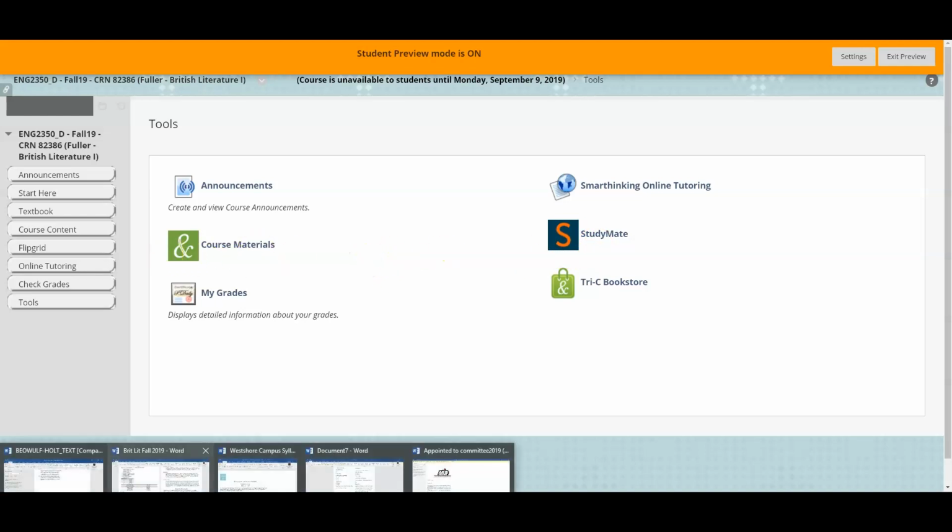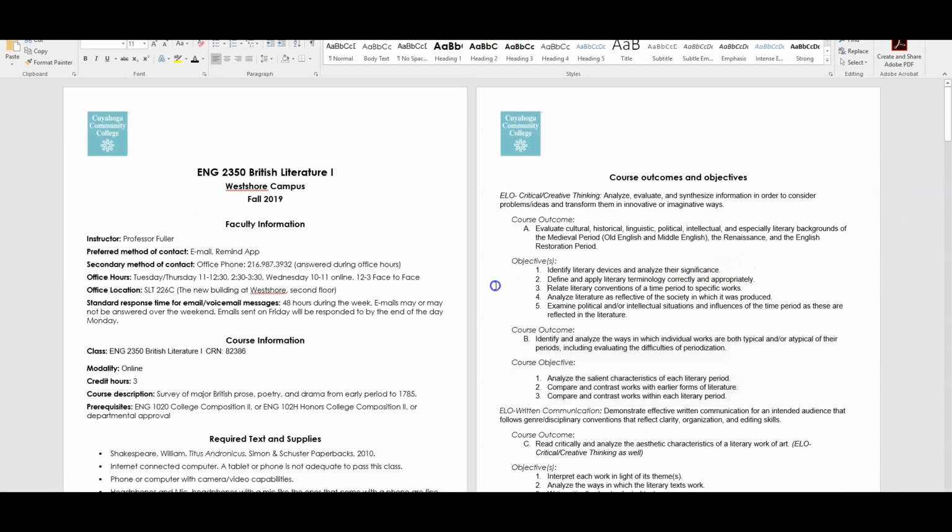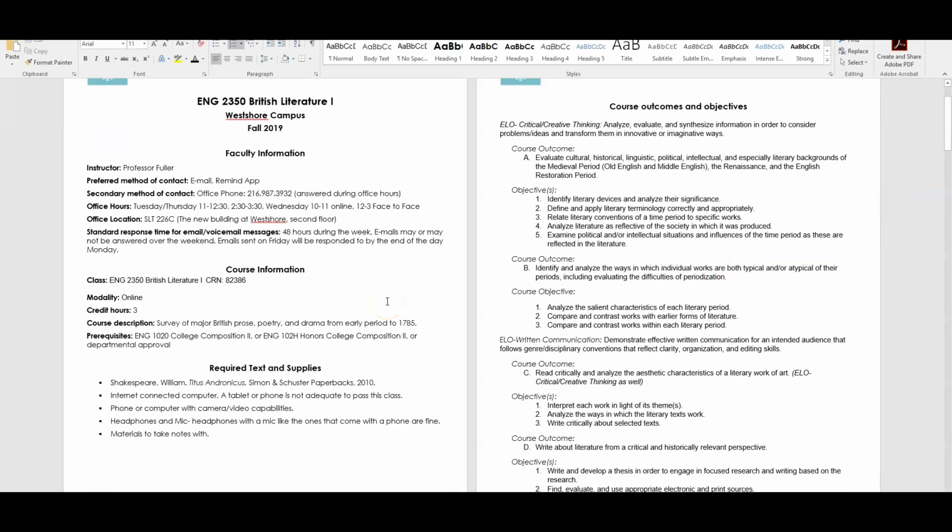I also want us to take a quick look at the syllabus here. There's a couple key things that I want you to be aware of. I prefer that you email me or use the Remind app to contact me.